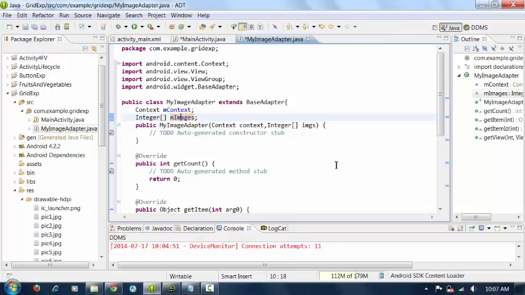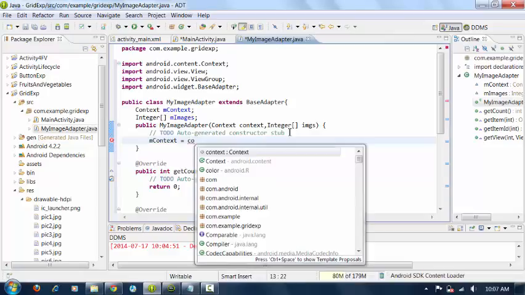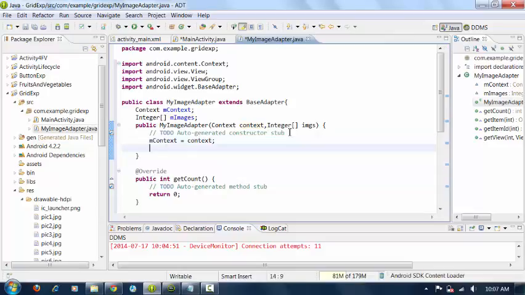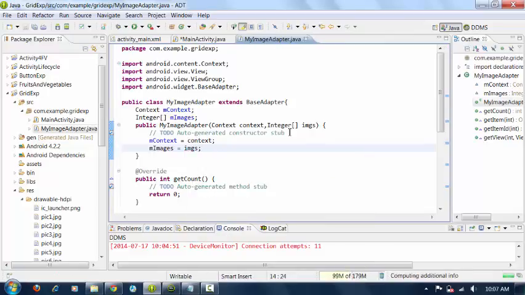Now I will assign these two values to our local variables. To assign it, take your mContext is equal to context, which you get from the activity, and your mImages is equal to imgs. Now we have the context where we have to create the grid view, and also we have the content, that is our IDs for the images.